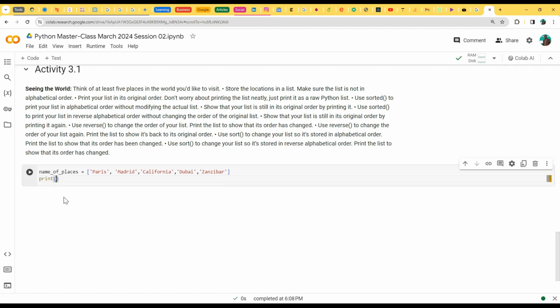Let me just call it places. I want to print places, and don't worry about whether this prints nicely or not. Just print it out. So let's print it: Paris, Madrid, California, Dubai, Zanzibar.